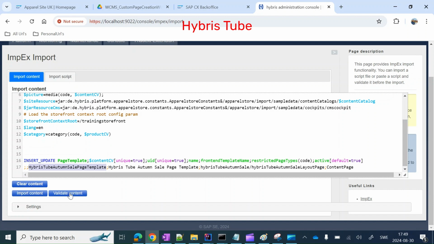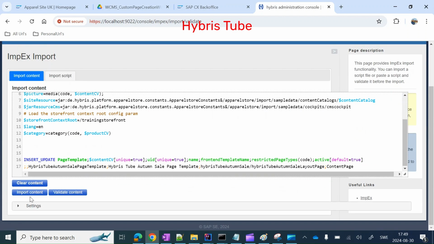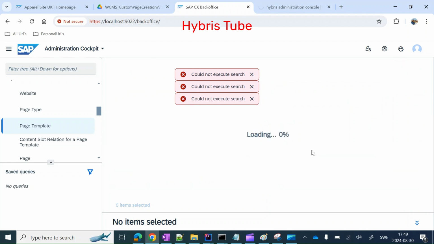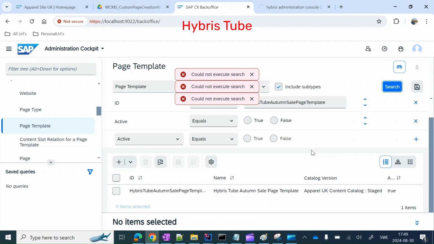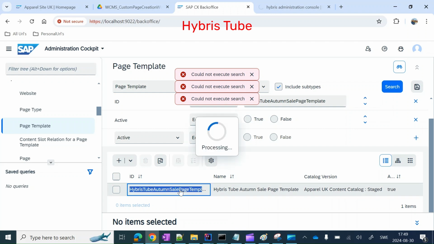Now guys, I will validate this impex. You can see this has been validated, and then I will import this impex. Once the import is successful guys, then we will try to search for this page template again. If I try to search for this now, you will see that we will be able to find this newly created page template. Its current catalog version is staged because we have not done the catalog sync, right?